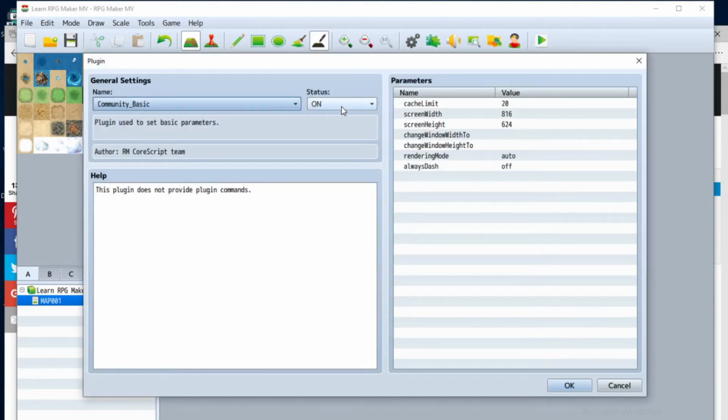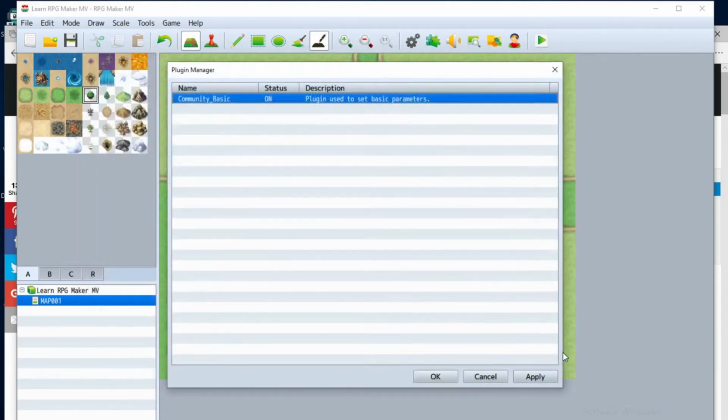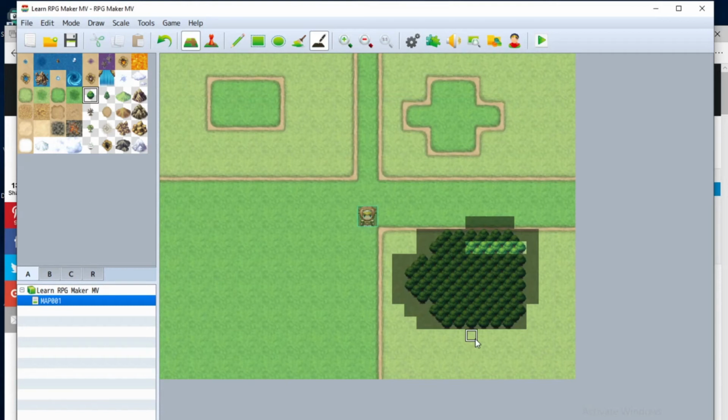So let's talk about Community Basic. Each plugin has its own name, description, author, help file, and parameters. When we talk about the plugins later on in depth, I'm going to teach you how to use each plugin that we're going to be using. We're going to try to manipulate the game to our liking, and we're going to look at that later. But for the moment, we're going to cut that off today, because we will not need any plugins in terms of our lesson today. So that's the plugin manager.